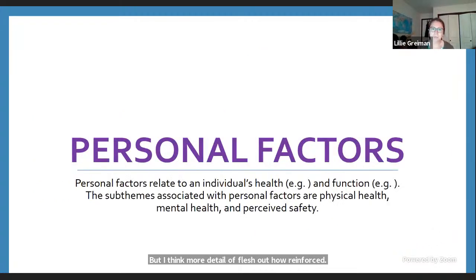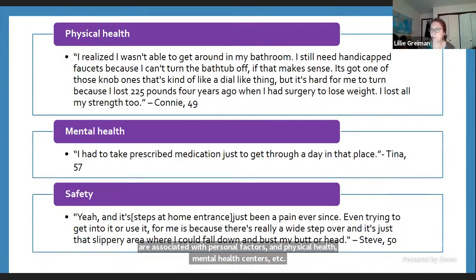So personal factors emerged, and personal factors relate to an individual's health and function. Subthemes associated with personal factors are physical health, mental health, and perceived safety. The next slide will show some quotes from participants really highlighting these.